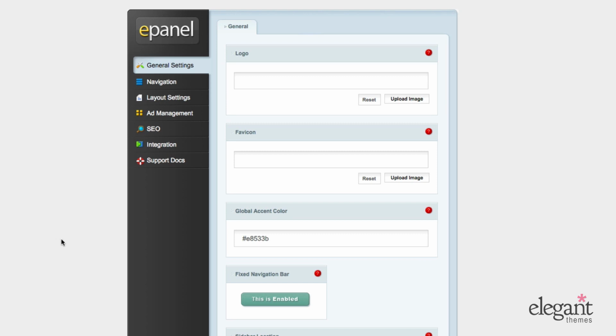All right, so within Extra theme options, we have seven tabs here: general settings, navigation settings, layout settings, ad management, SEO, integration, and support docs. I'm going to run through them one by one and just show you what's possible and what they control.